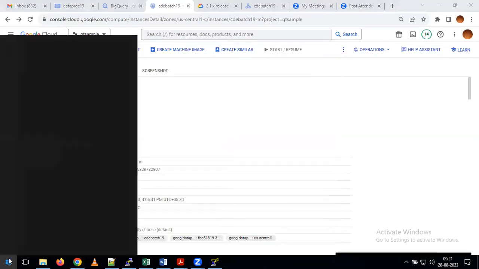Now we need to connect to the virtual machine. From where do we need to connect? From PuTTY we need to connect. Just go to Start and open PuTTY.